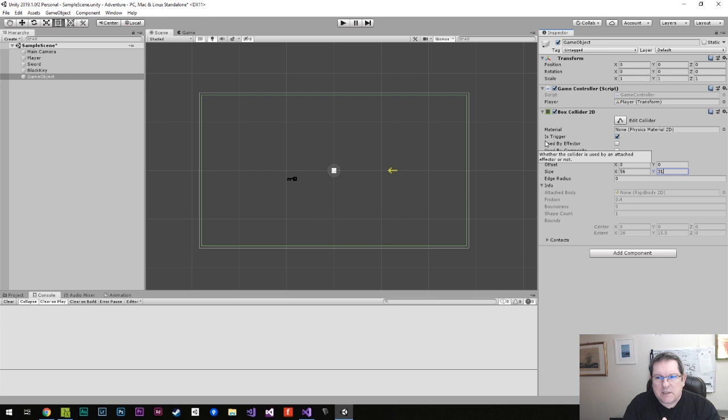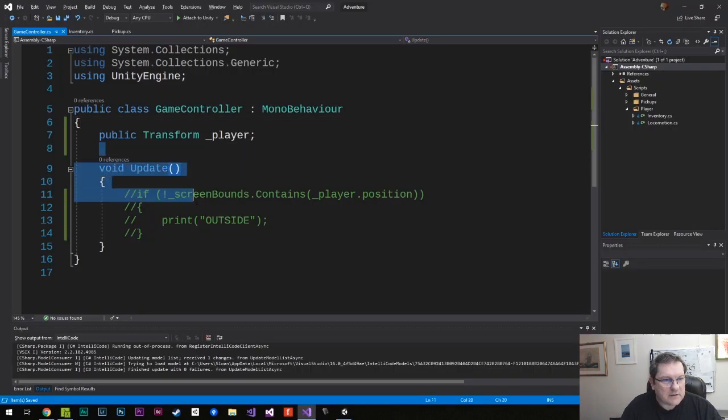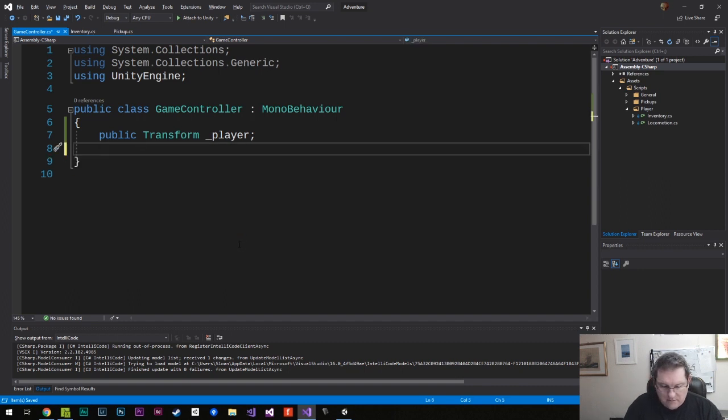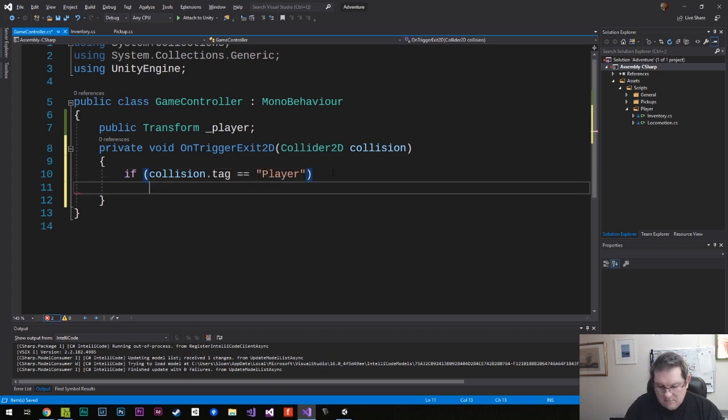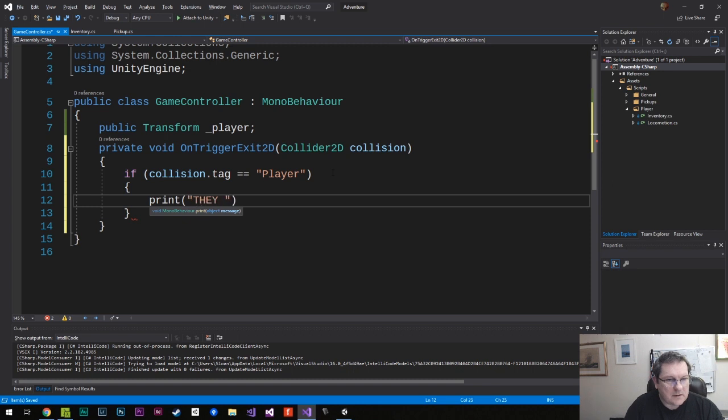So now what we want to do is we want to check to see if it's inside or outside this bounds. So in this case, all we need to do is we have void on trigger exit 2D. And then we say if collision dot tag equals player, print they have left the screen. So now it's event driven, so we're not polling it. It's probably a better way to do this.